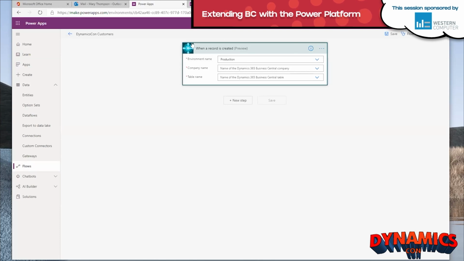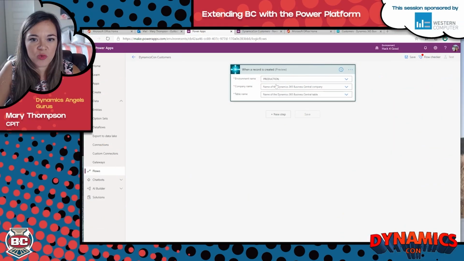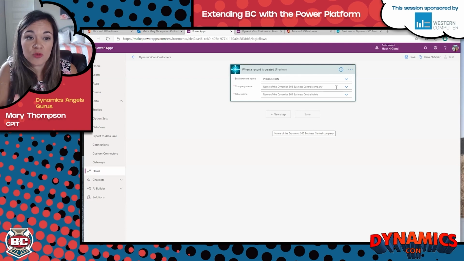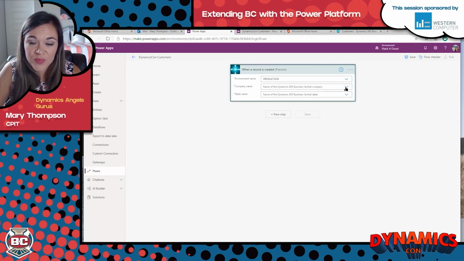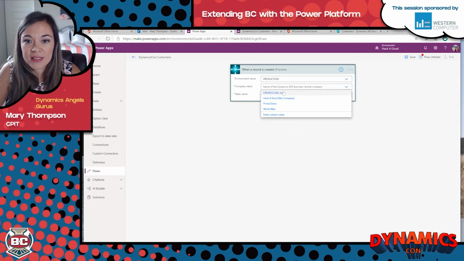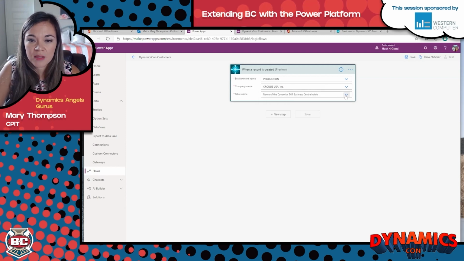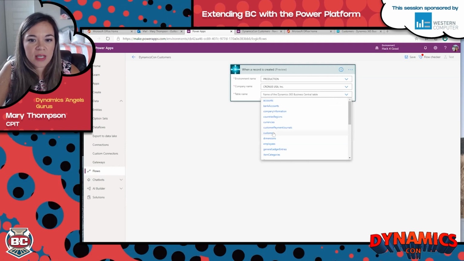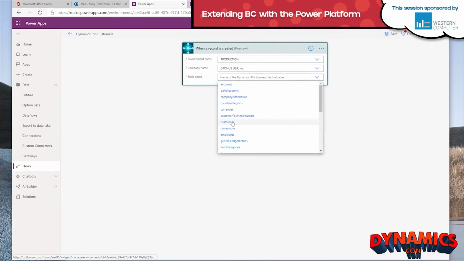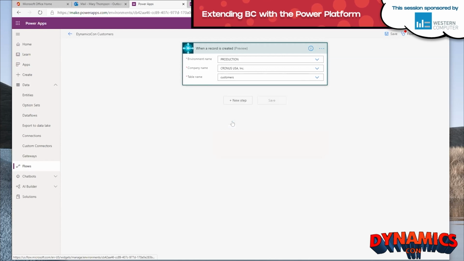So again, we have very easy drop-down options. You can choose production, which is the one that I already have. That's going to match that previous connector when we said which one to connect with. Then I need to pick my company. We already said we wanted Cronus. And then for the table name, I want it to match the table for this situation. I'm going to do customers because that's the one I want to be notified of.